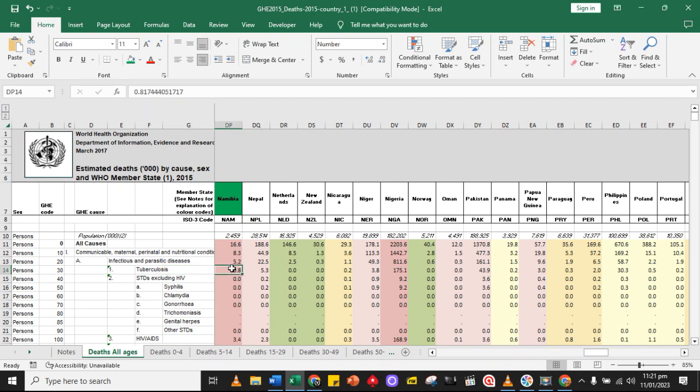But remember that for one disease, you have the countries and then the occurrence. That's how we're going to go about it. All right.